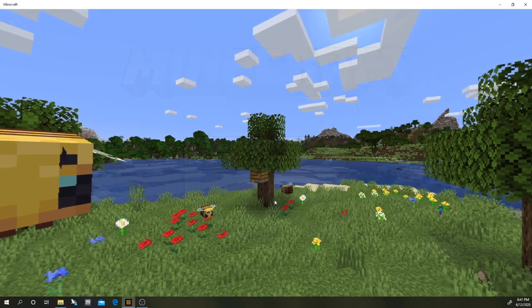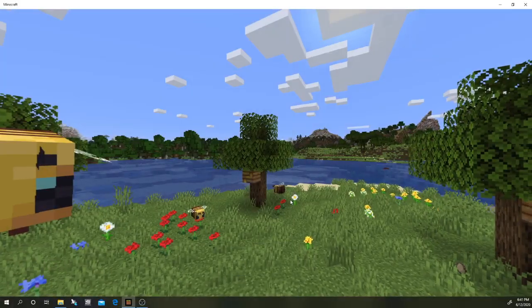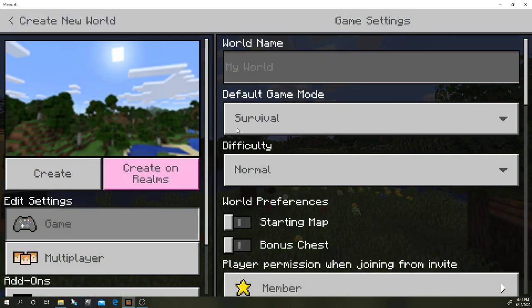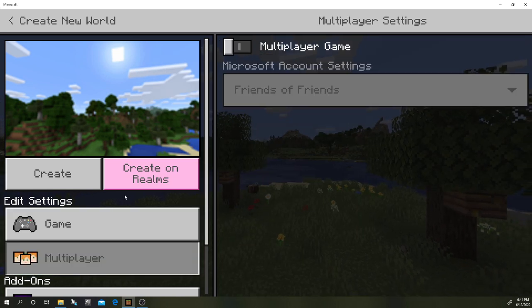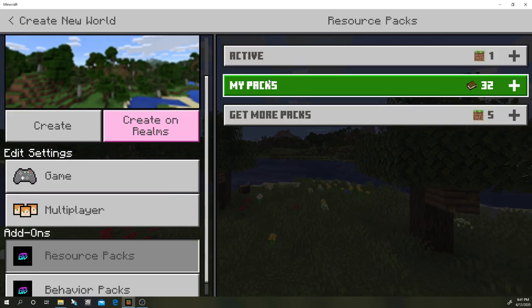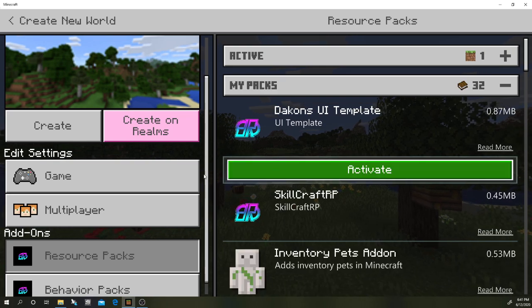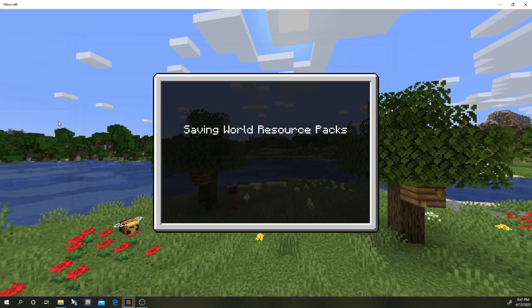Also, inside of the actual game itself, I'm going to create a brand new world. I'm going to show you, we went ahead and added a cool custom button. This way your add-ons seem a little bit better, stand out, especially when you're playing in survival. So I'm going to go ahead and just enable this one real quick, and I'm going to create a world.